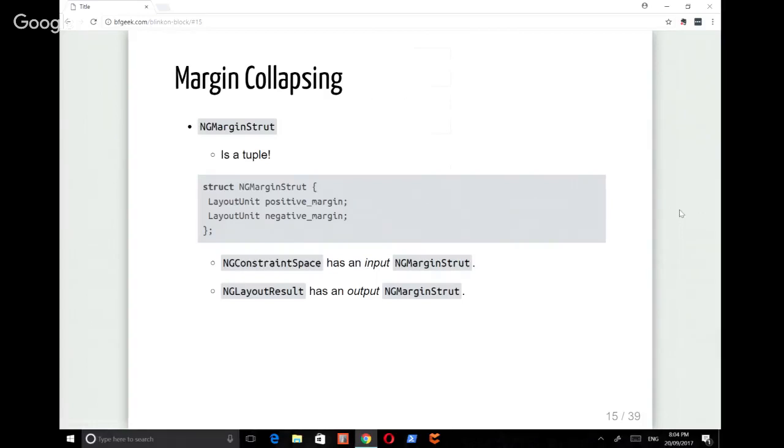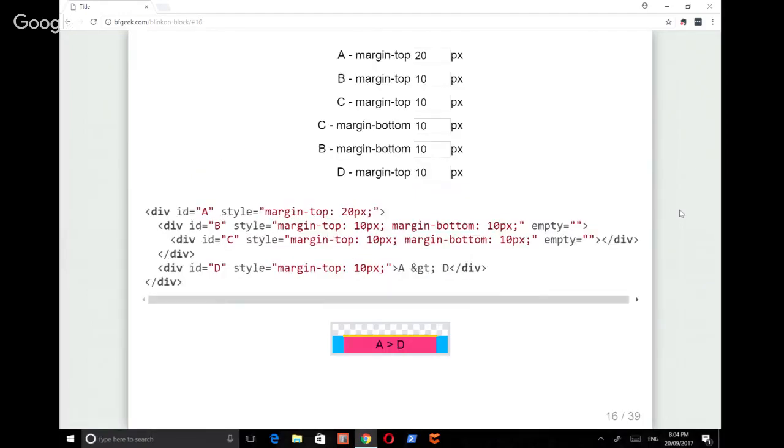So how do we do this? Margin collapsing. We have a tuple, which is the largest positive that we've seen and the smallest negative that we've seen. It is both an input and output to layout. So a parent will give a margin to its child, and then the child may do something with that margin struct, and it may pass it directly back out if it's an empty block as a result. So concretely, what does this mean?